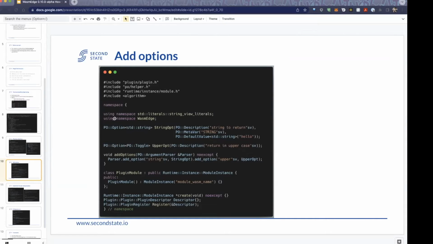And after you define the option variable, just add them in the add options. You will call the parser add options. Just add the relative name and relative object. For example, the string to the string option, the upper to the upper option. Okay.